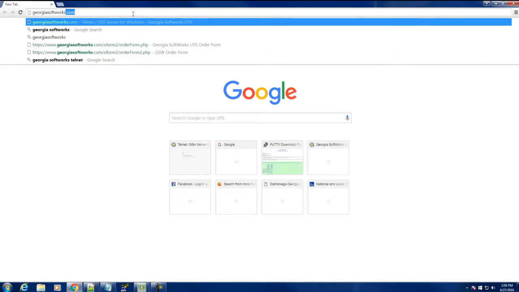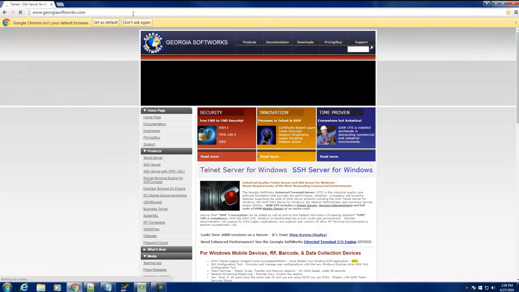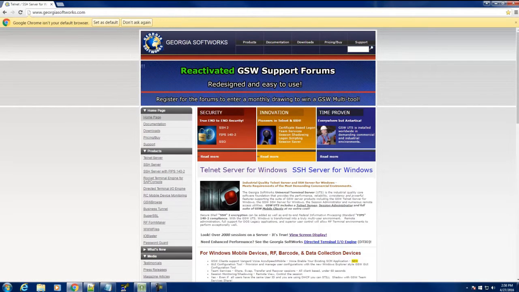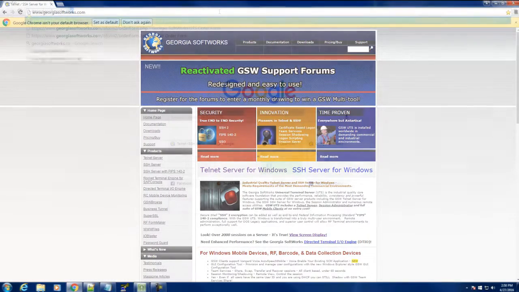As long as the public key mapping was properly configured to an active Windows user account on the SSH server, this tunnel will use public key authentication and securely connect to the Georgia Softworks SSH server.